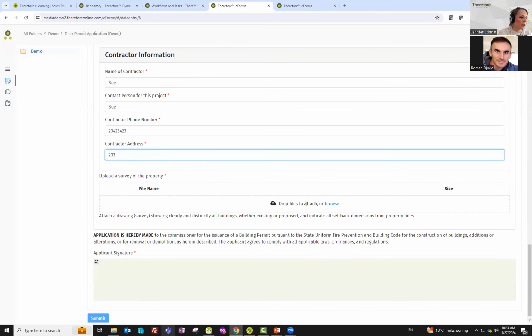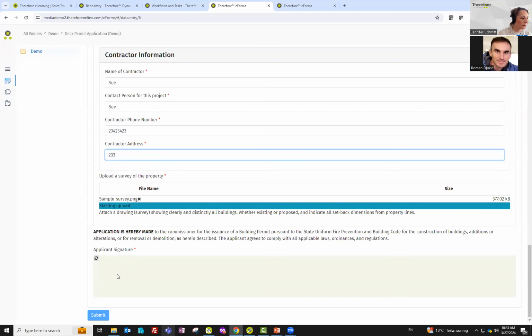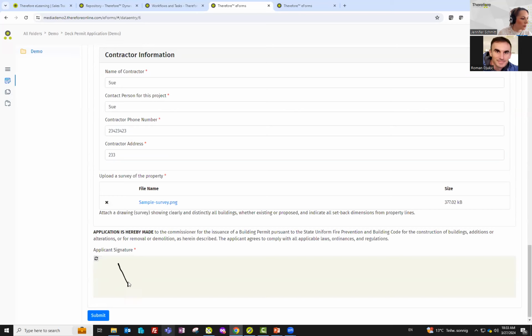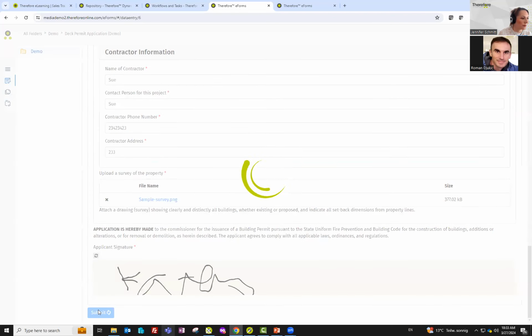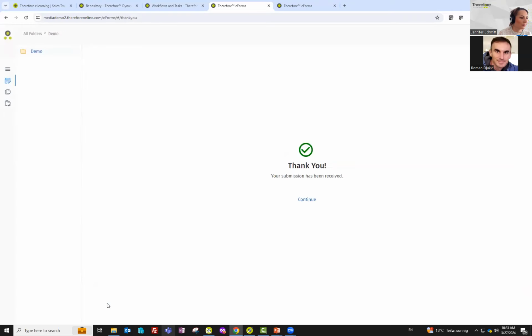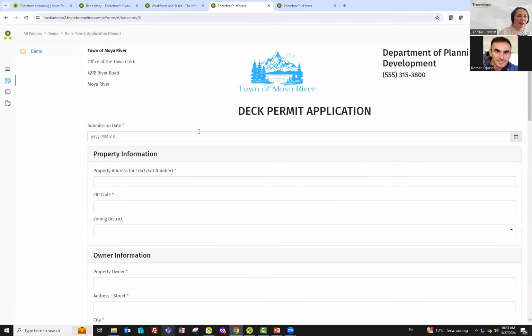And now we can upload a survey of the project here. So I have a simple survey here on my desktop. I'll just drop it in. And then I have a signature box here that I can add. There we go. And I can submit the form. Cool. And now this type of form can easily be embedded on a website, or it can be sent out as a link. As you saw, we have embedded eForms, for example, on our e-learning training when people want to request access.